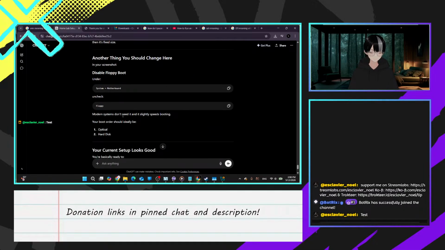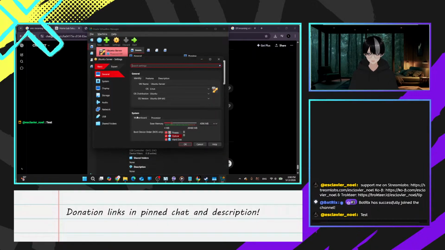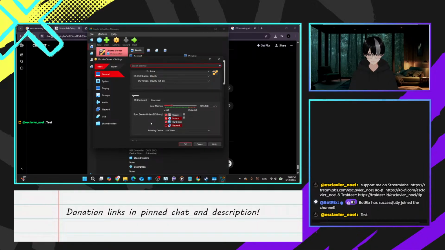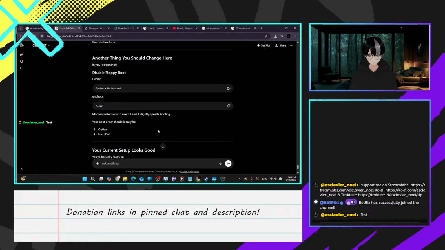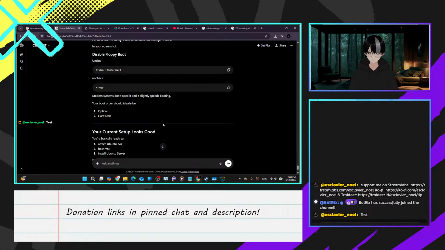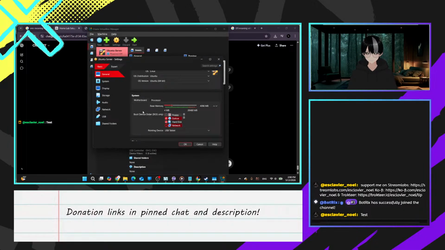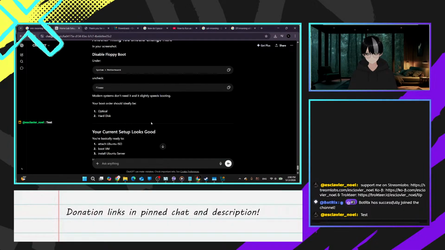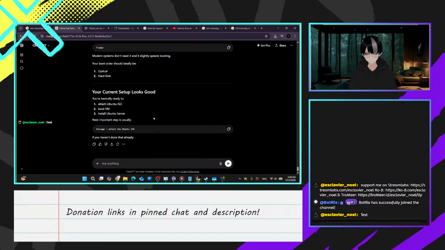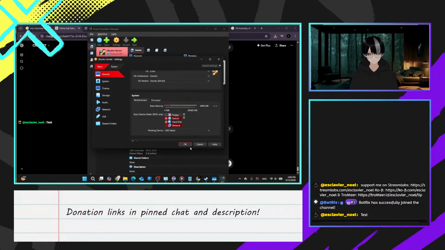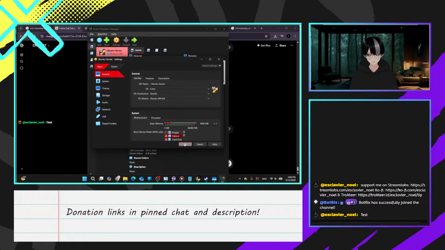System, motherboard, uncheck floppy. Uncheck the floppy. Alright. Slightly speeds booting. Optical, hard disk, okay. Current setup looks good. Attach Ubuntu ISO, boot VM, install Ubuntu server. Alright. So I think we're past that.